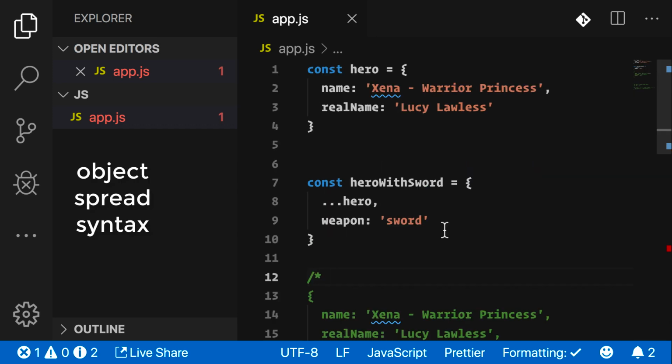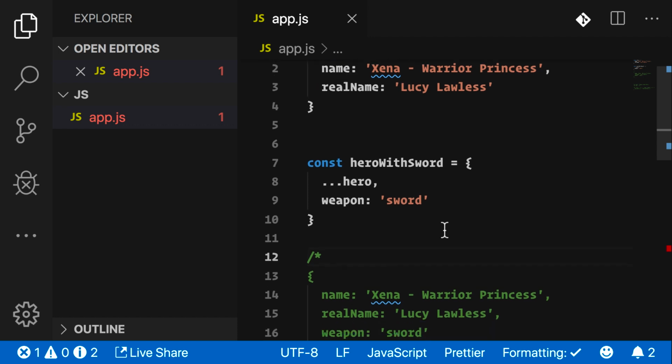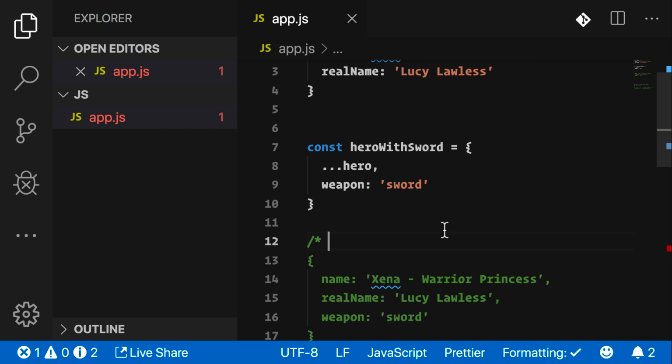Okay, spread syntax is not only about arrays, we can definitely use it on objects as well. So here at the top we've got an object that we call hero. It consists of the properties name and real name. Secondly, if we scroll a bit, we've got another object that we called hero with sword.